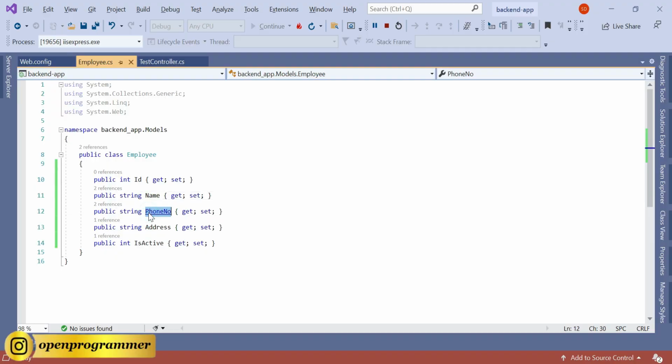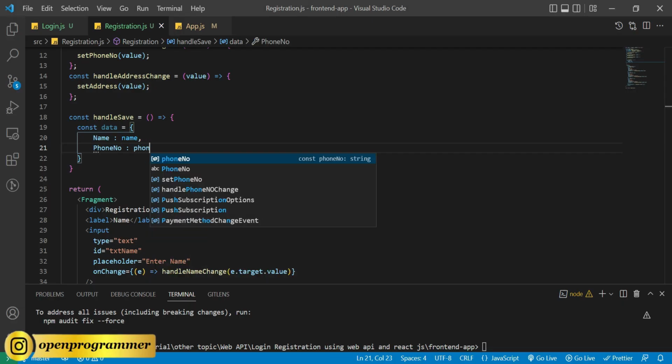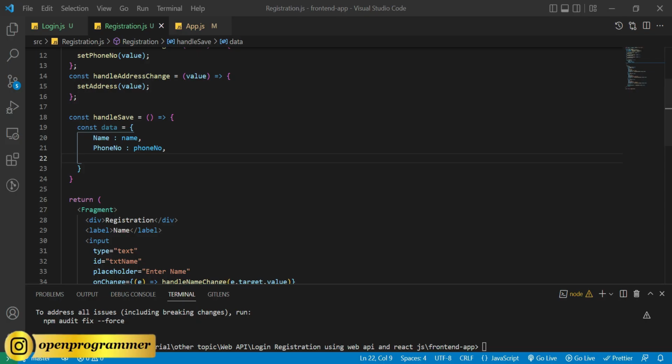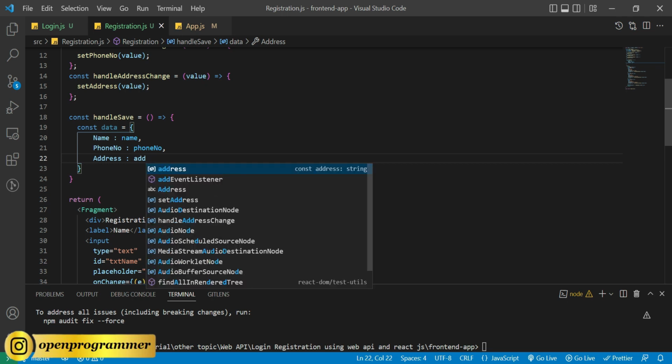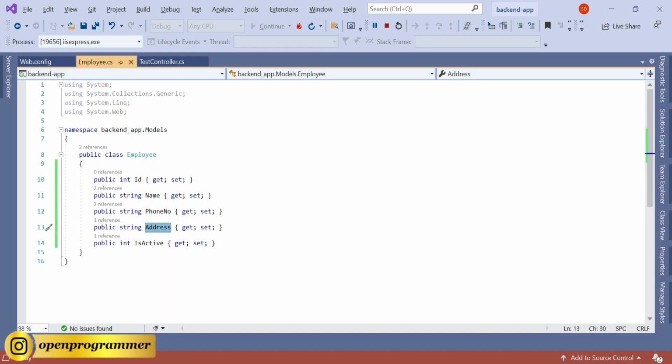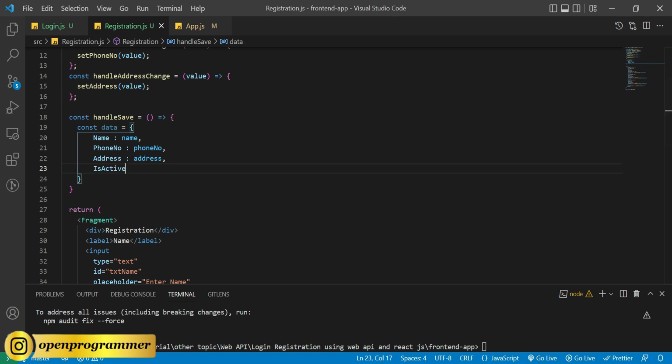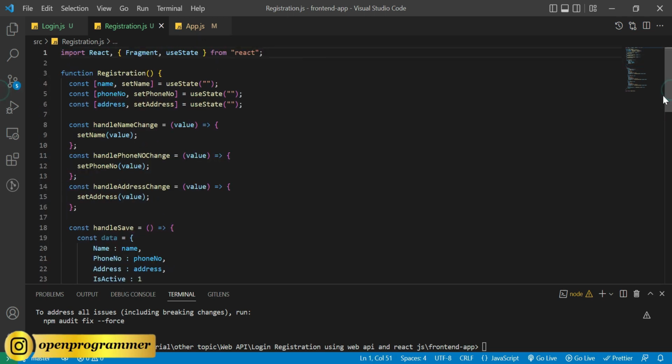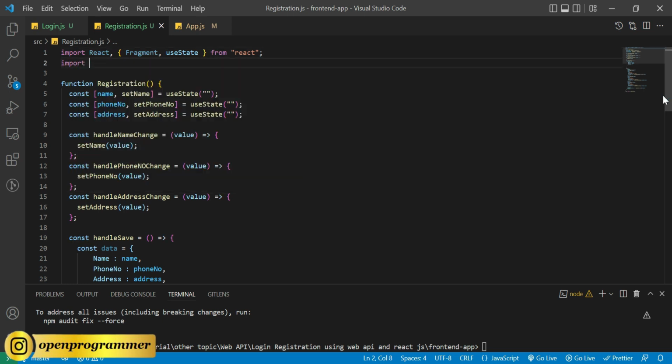Now phone number, address, and is active. So for every new employee, I am giving a static value 1, considering every new employee is an active employee. Okay. So we are done with our employee data. Now let's import one more namespace, import Axios from Axios.